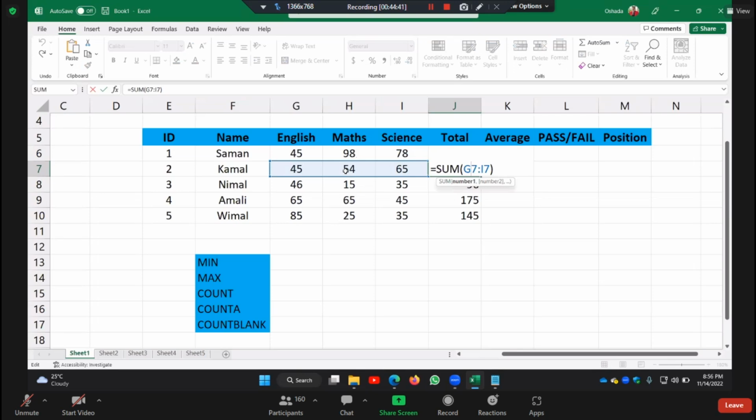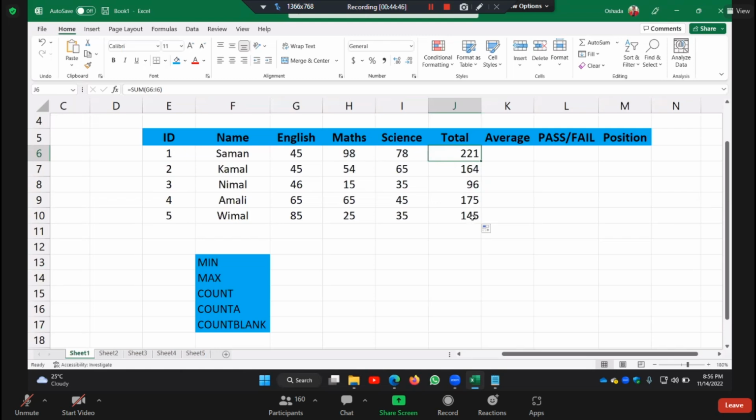Ultimately, our formula is copied and we get the answer within seconds. If there are 100 students, I can just click here and drag to the bottom over 100 students and get the answer within seconds. That is how it works. So that is the sum function.